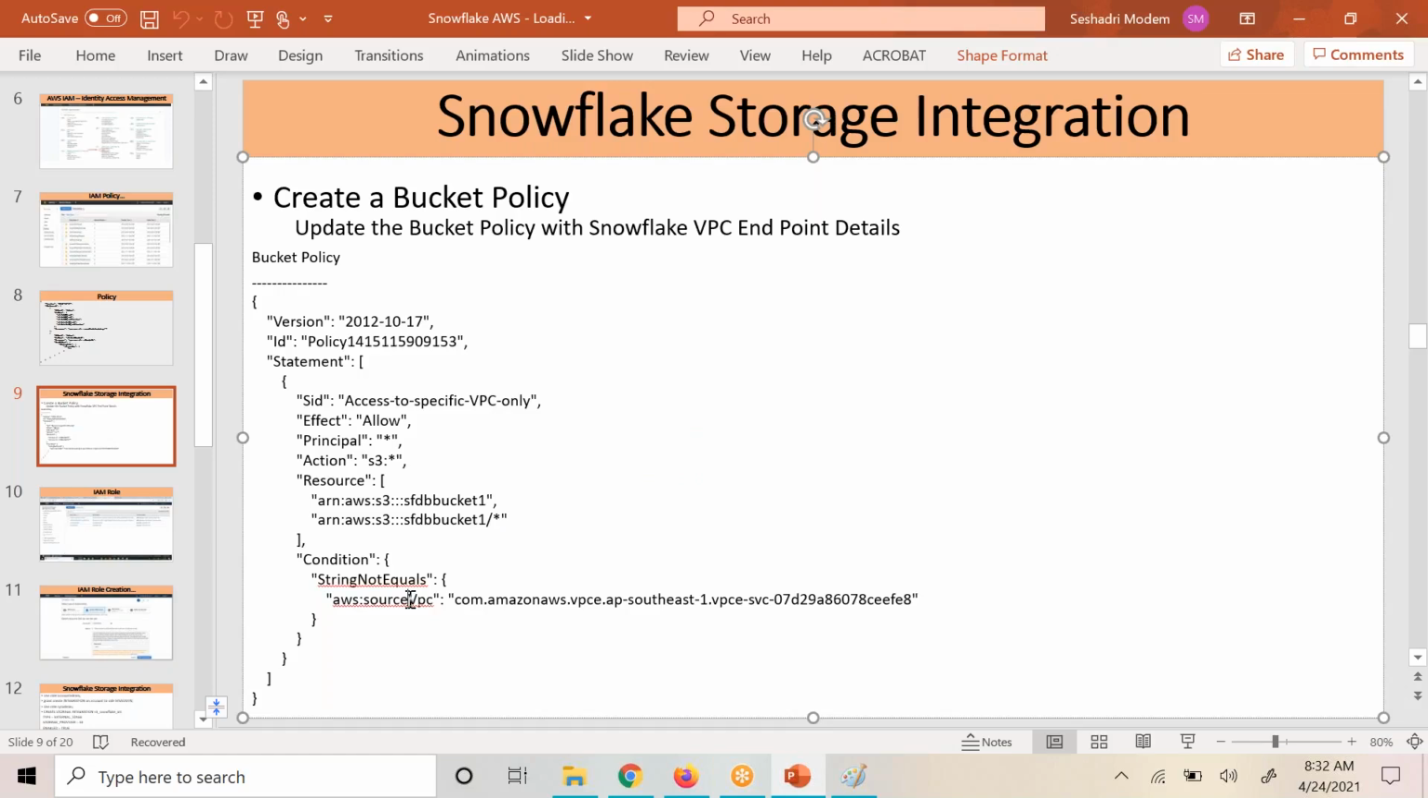And here, AWS source VPC. And this is what we are talking about, right? com.amazon.vpce.ap southeast 1. This is the Singapore region. When I prepared my slide deck, I had my account in the Singapore region because that was the nearest one. Amazon India, APAC India was not there. So this is done, and then VPC, and this is the VPC endpoint that we are talking about. I am giving access so that somebody from this particular endpoint can access this S3 bucket. That's it, plain and simple. That is the bucket policy.